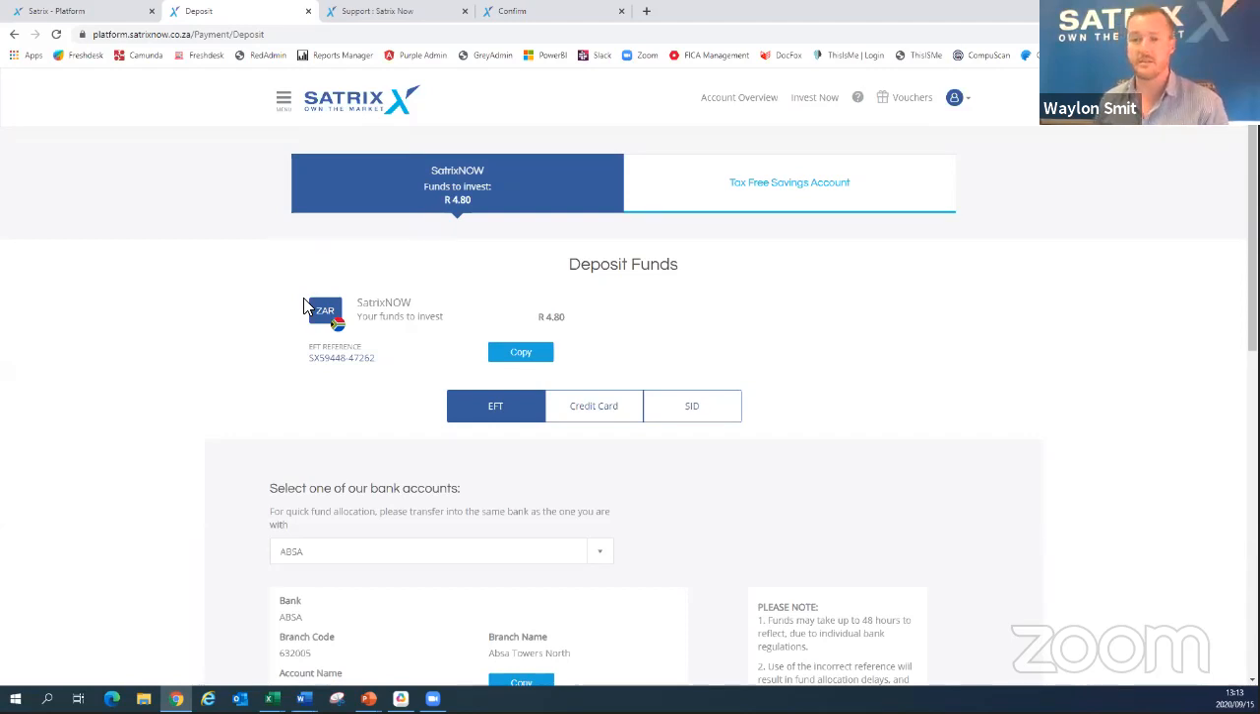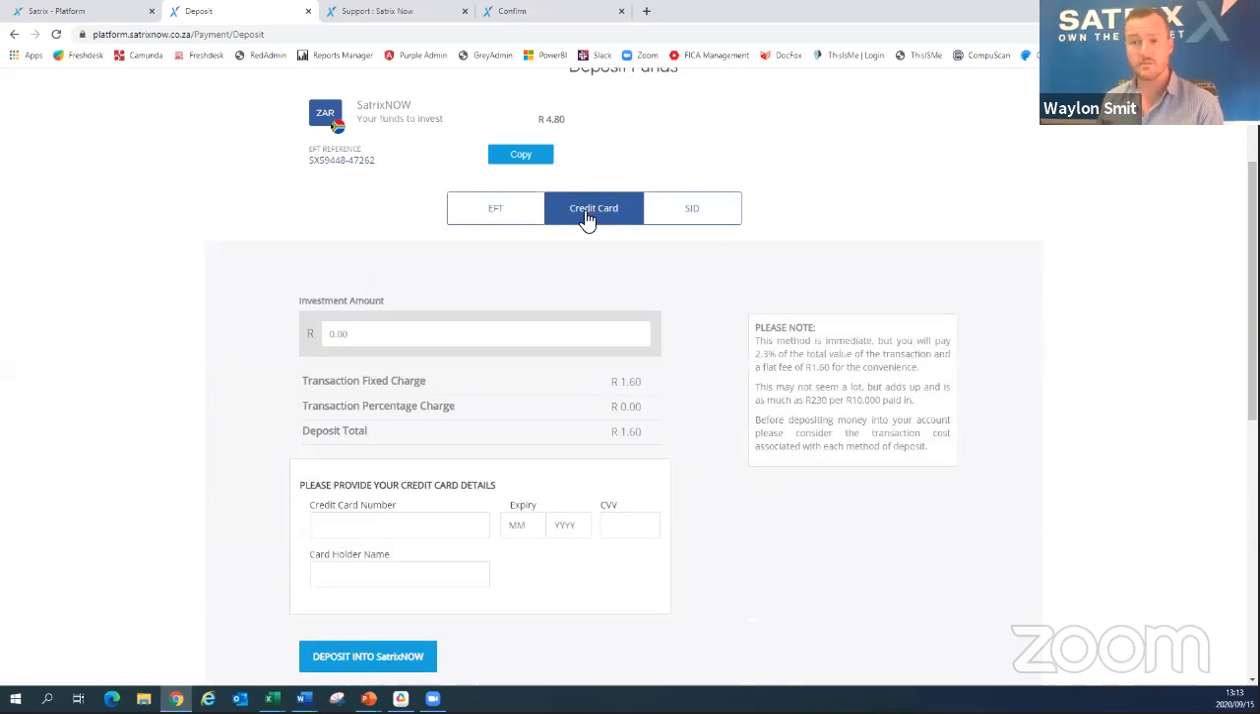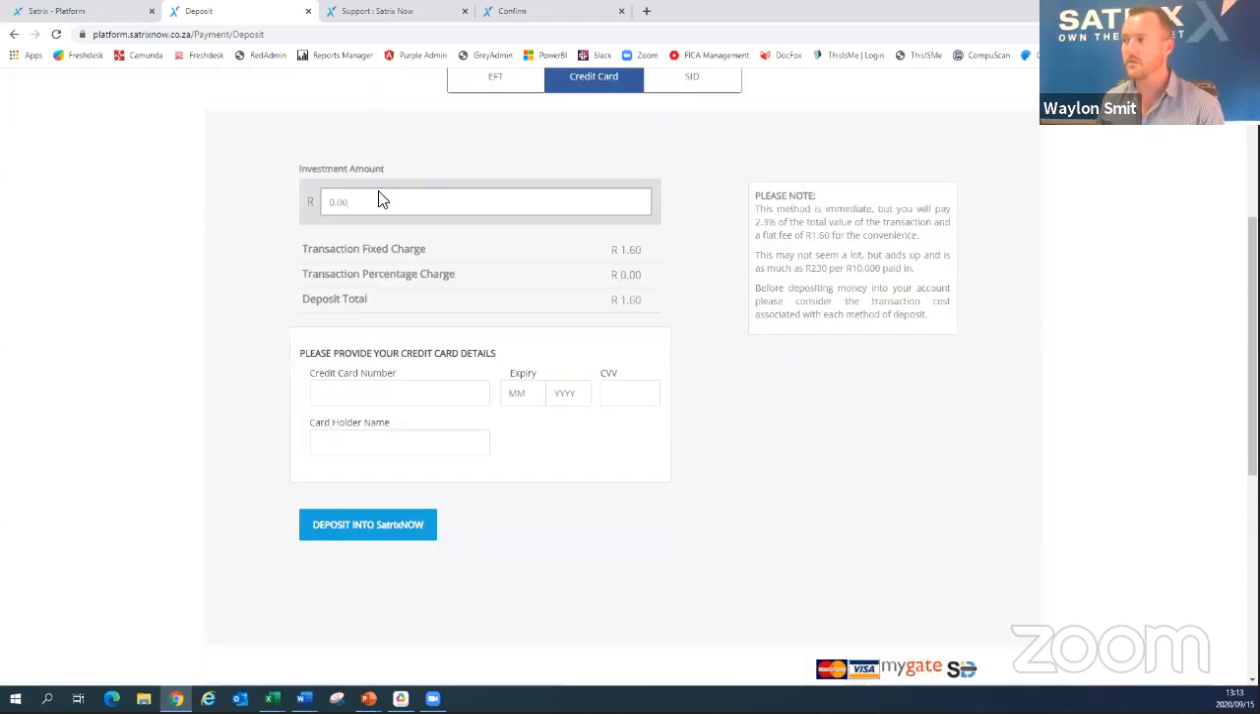To get funds into the SatrixNOW account is quite simple. You've got three options. You can do it via EFT, and there's no cost associated with the EFT option. You've got a credit card deposit that you can do. Please note that if you do use a credit card or SID options, there are costs.